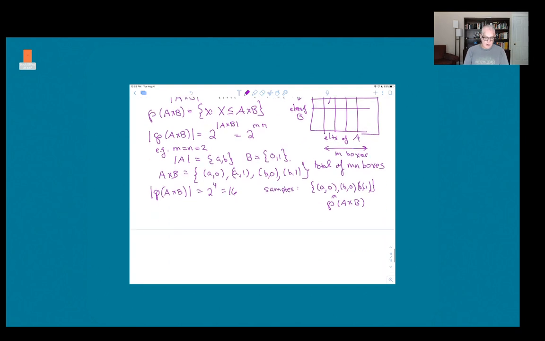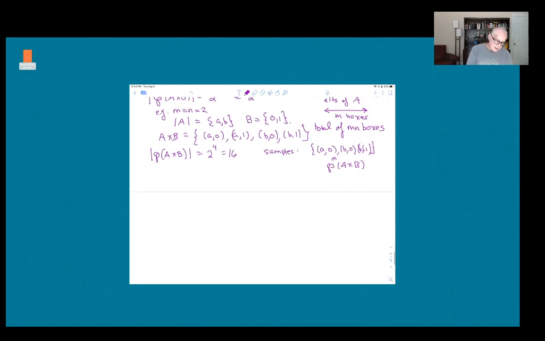We could do one more, I suppose. The set consisting of just b0 and b1 is also a subset of A cross B, and so {b0, b1} is an element of the power set of A cross B. Okay.